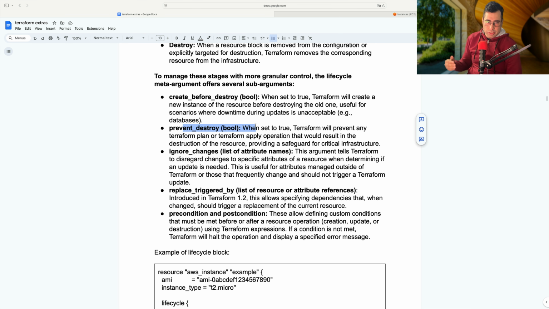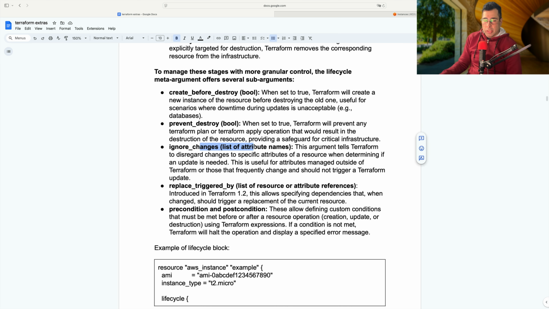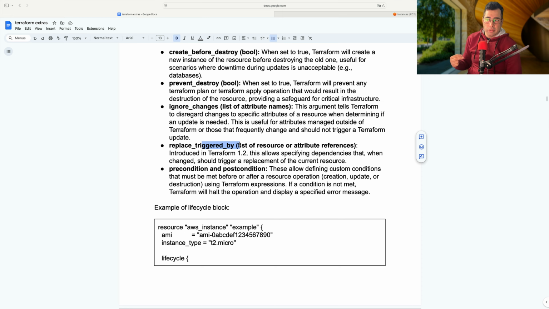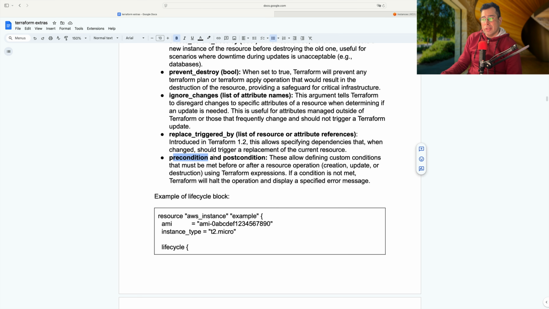Then we have prevent_destroy, which is a bool, true or false. This prevents critical resources from being destroyed. Basically, this ensures that we give immunity to one or multiple resources so that they are not destroyed during any of the Terraform operations. Then ignore_changes: if you change any of the resource attributes, it doesn't lead to the destruction or modification of that resource. Then replace_triggered_by: two resources are interdependent on each other, and you want to make sure that any change in one resource leads to the replacement of the other one. That could be done. And also we have the preconditions and postconditions.